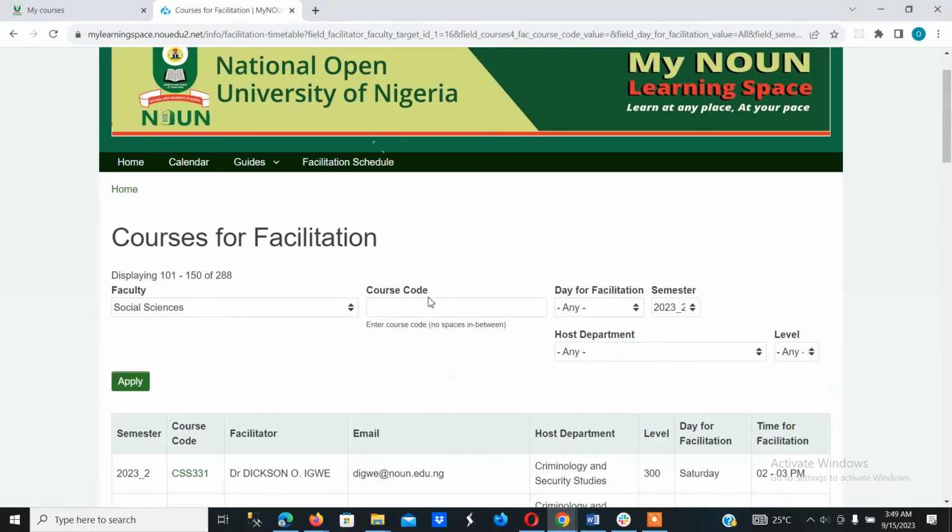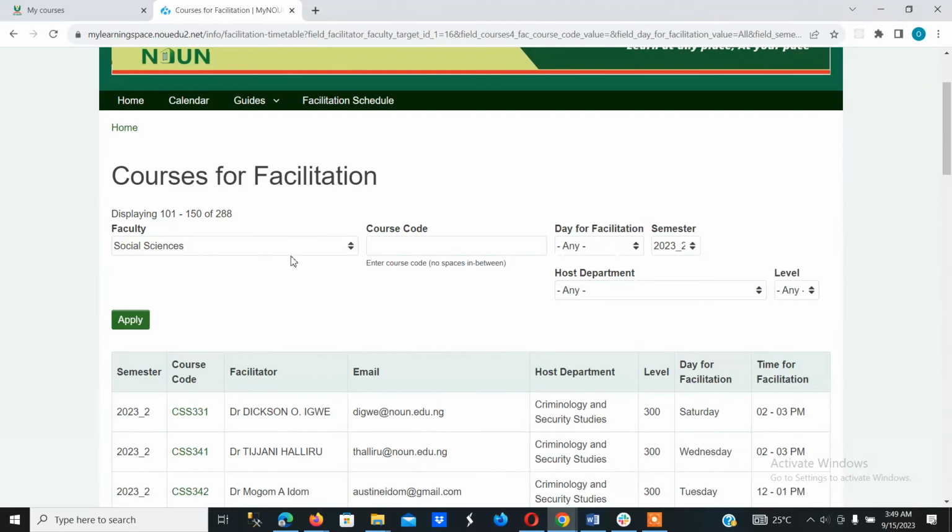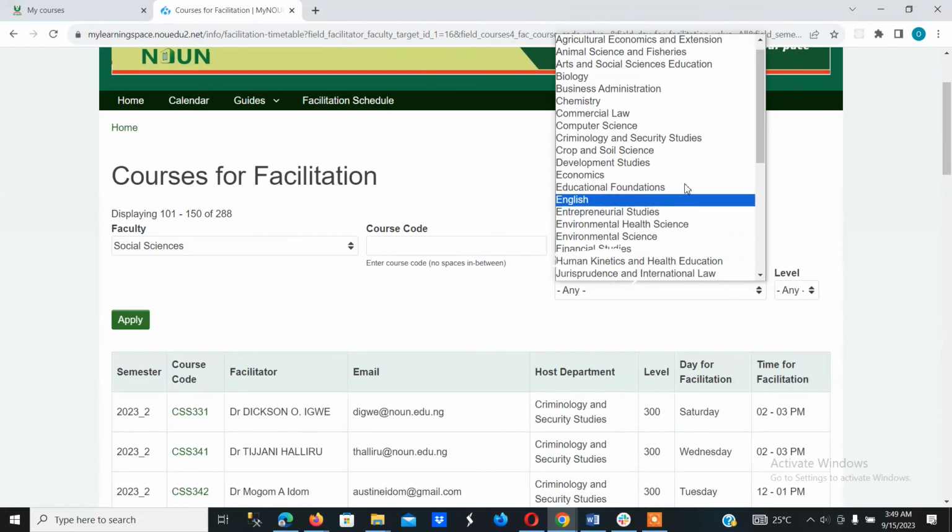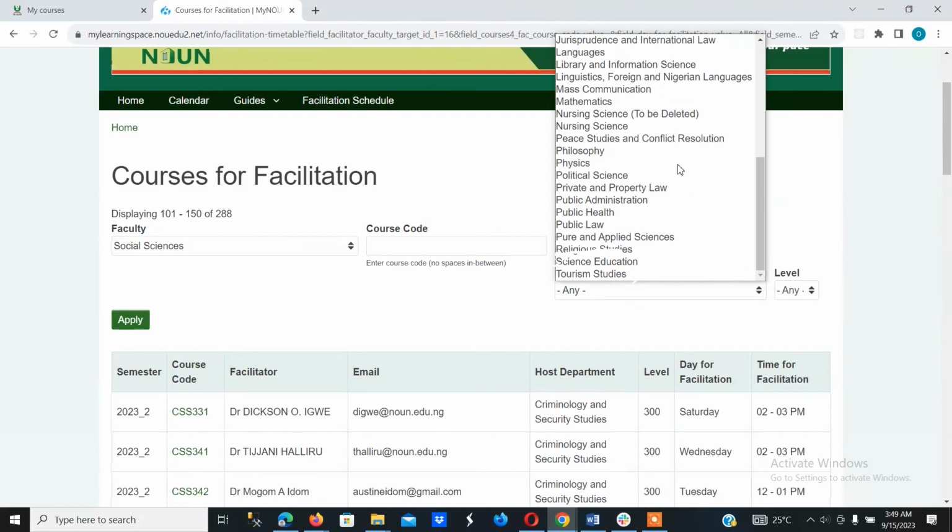So let's narrow down again. We have this social science, but I don't want to see it all. You can even search by course code, but most especially don't put space in between. But if you want to have your niche directly, let me just say I want to ask for department social science. I want to ask for, let's just say, mass communication alone.